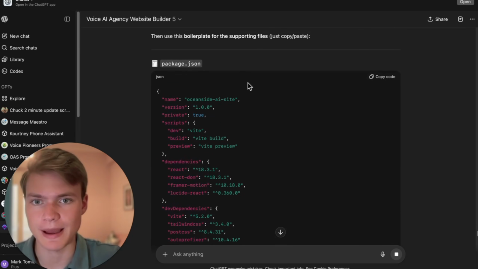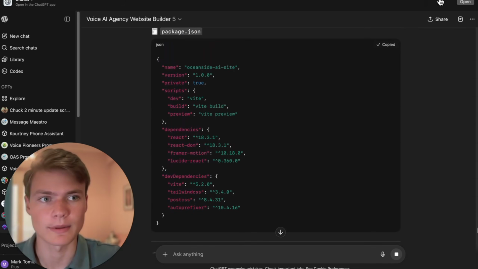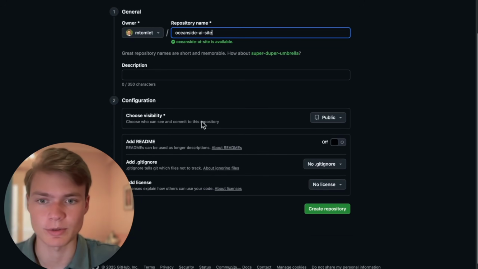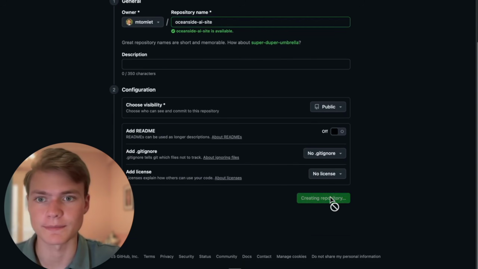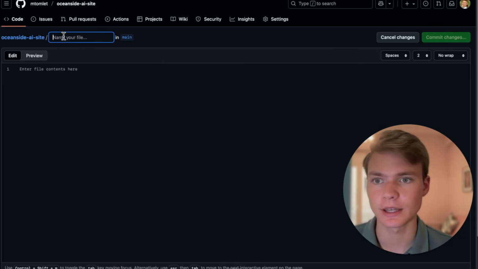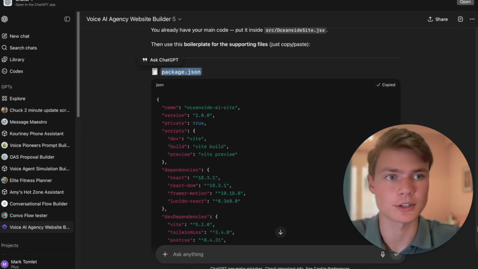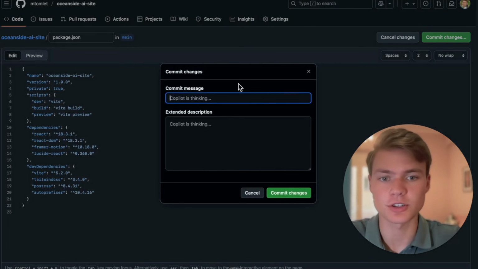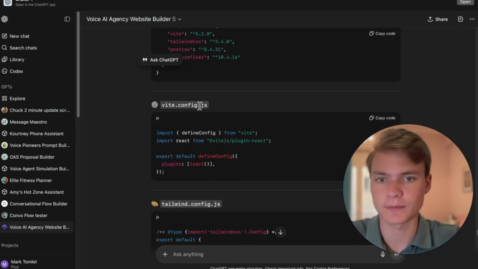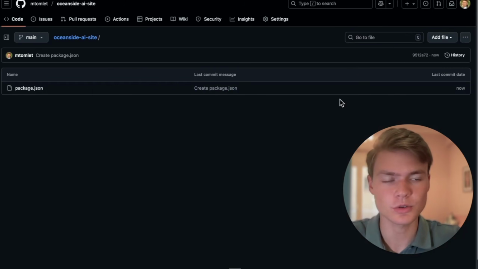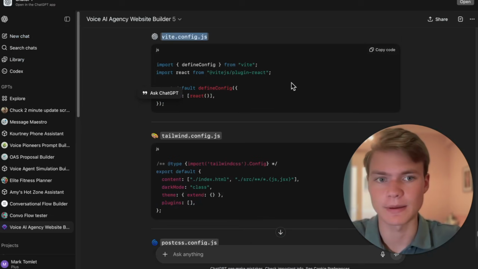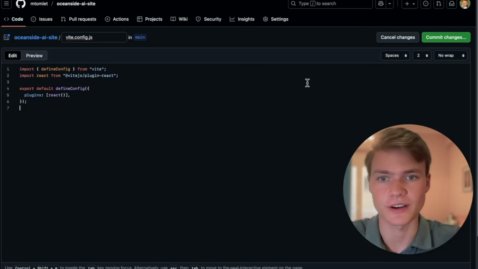So we'll take this package JSON and we'll copy this code here. And we want to make the description for all of this visible, public. We'll get started by just creating a new file and we'll name it. These are just files to ensure that this thing will run. Copy this code in and then we'll hit commit changes. And next file, vite.config.js. So you want to go hit add file, create new file, paste it. And you're just going to go ahead and do this for each of the files that it gives you.